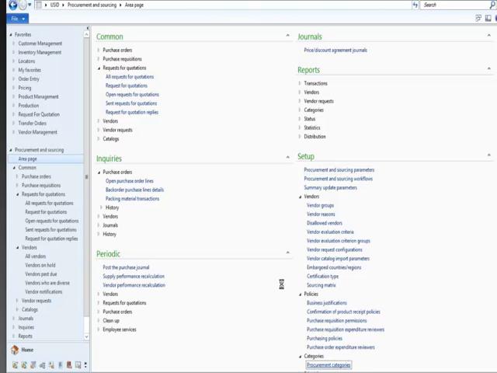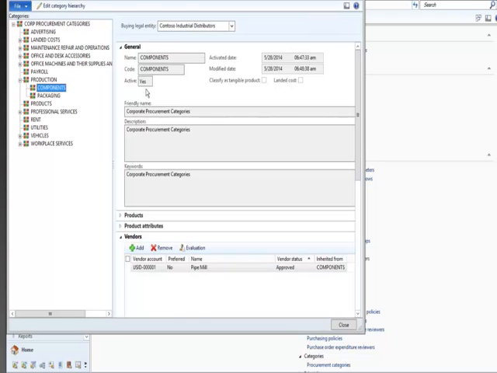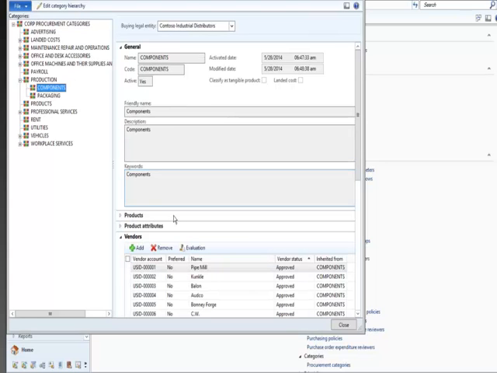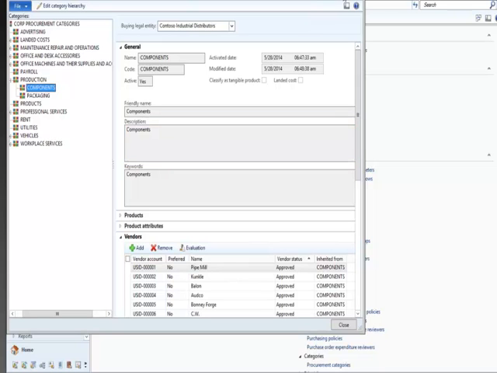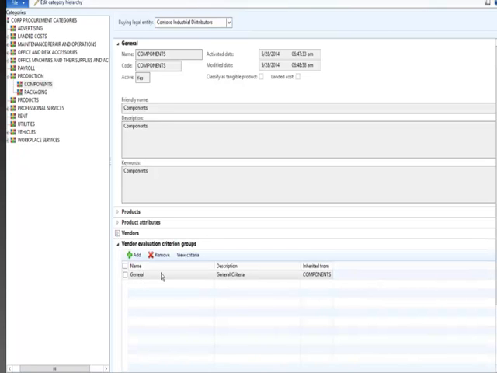And then what you need to do is configure your procurement hierarchy, although you probably already have this already. And then add some vendors to that. So what we want to do is say who are the vendors that we can purchase these items from, and then you add criteria or an evaluation group to this area.